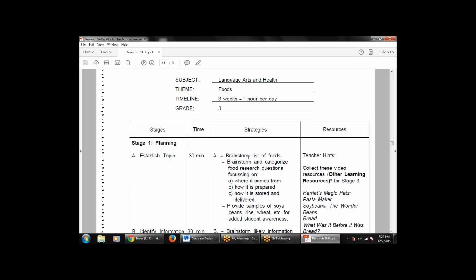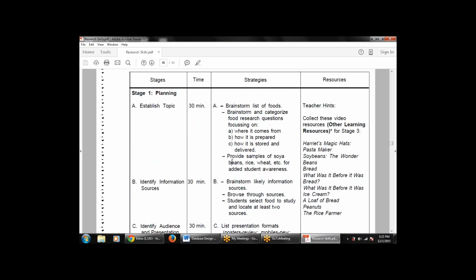Then brainstorming and categorizing the food research questions. That is, what are the various food research questions that focus on where the food comes from, how it is prepared, and how it is stored and delivered. That is also one of the questions. And also provides a sample of soya beans, rice, wheat, etc. for added self-awareness or student awareness.